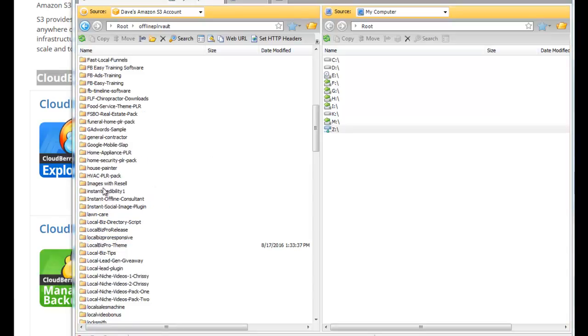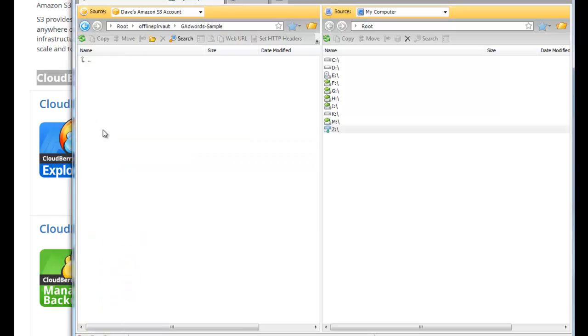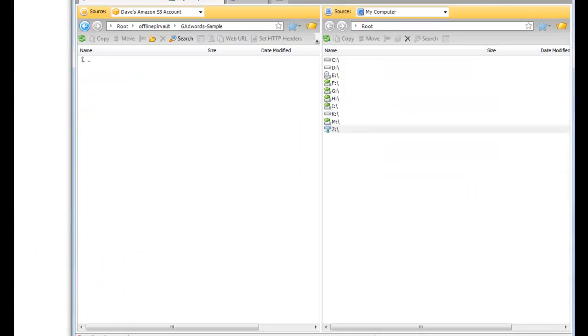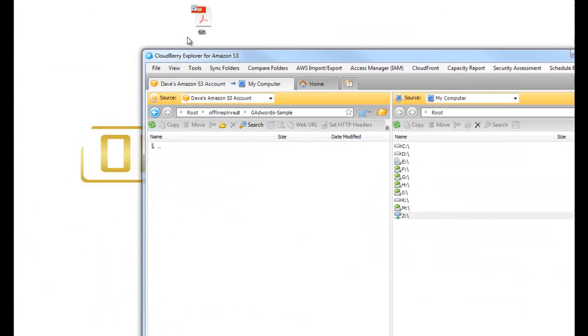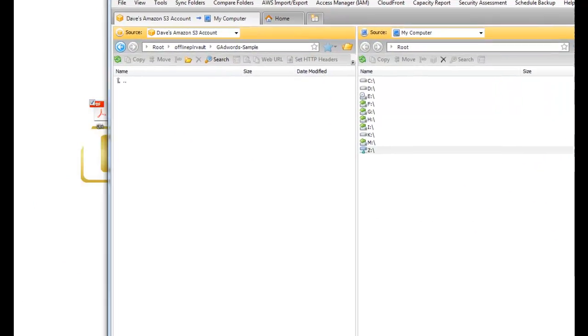Okay, it's right here, G AdWords sample. All right, so there's my folder that I just created. Now I'm going to go ahead and grab my PDF. That's this PDF here.